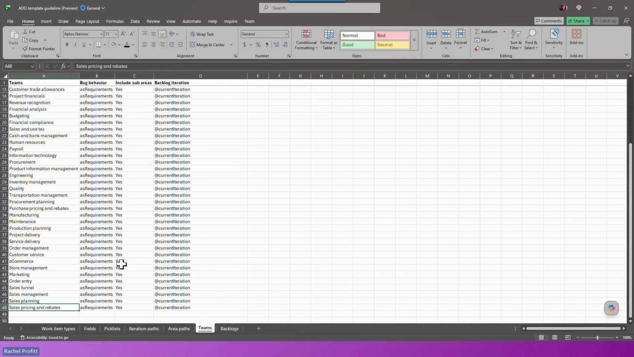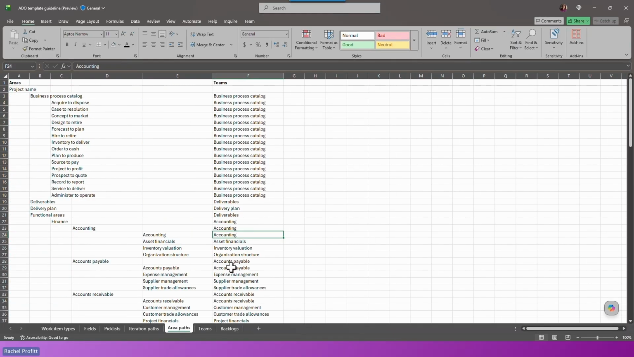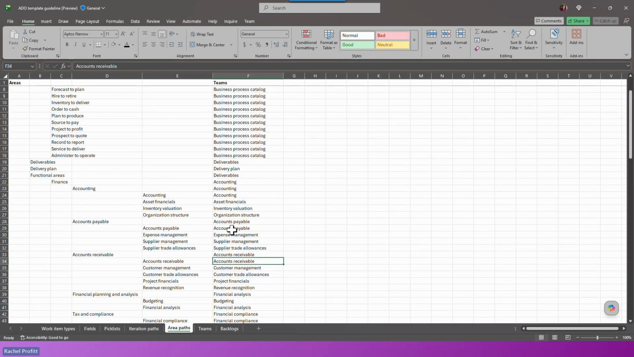When you click over to the Teams tab, that's where you can see the full list of the teams, as well as the backlog behaviors for each of those teams. If you don't need as many teams, we suggest you slim this list down, and then on the Area Paths tab, map each of the area paths to the smaller list of teams that you're planning to use.